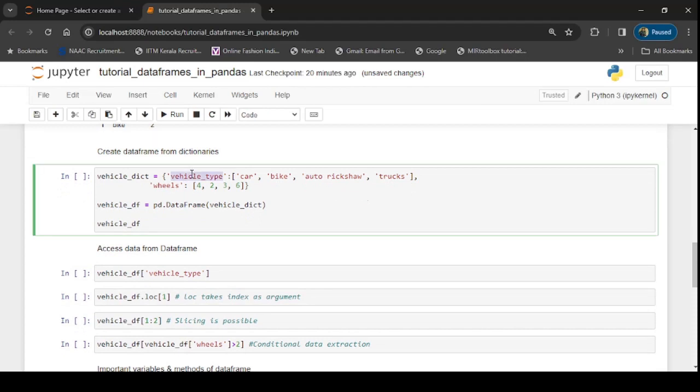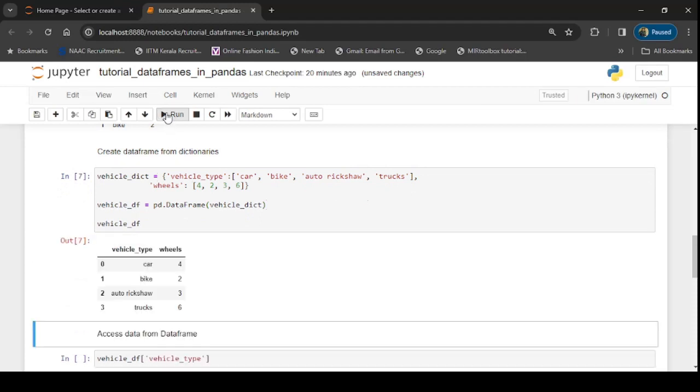If you see here, vehicle type is the key of the vehicle_dict which has a list as value. Similarly, wheels key has another list as value. Using vehicle_dict, we can create a data frame. If I run this cell, you can see that the data frame has been created out of vehicle_dict.